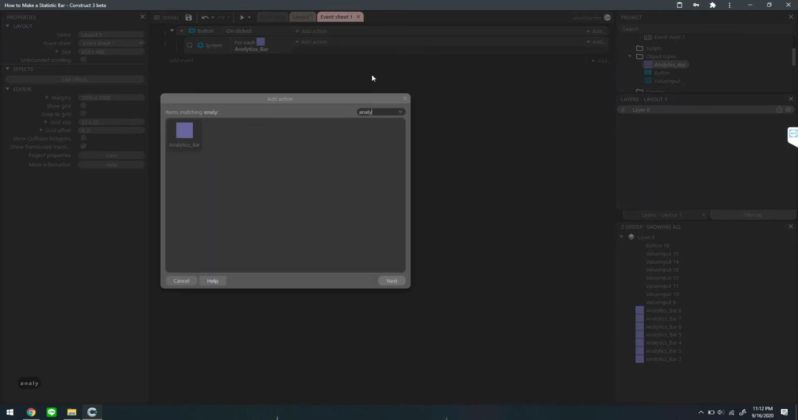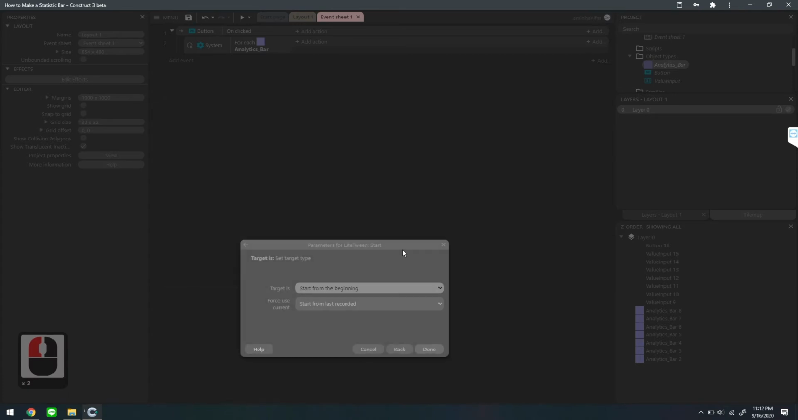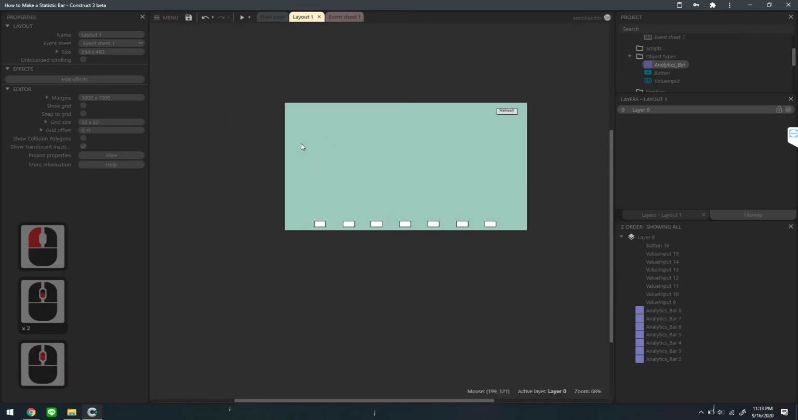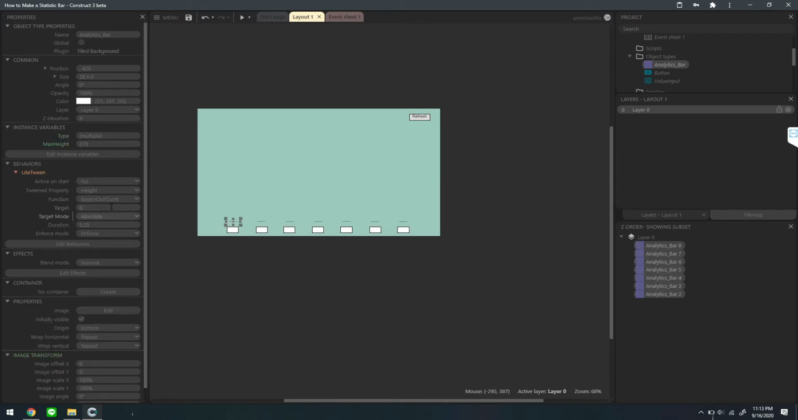Analytics bar tween, LiteTween, set to start from the beginning. Then let's try first. I will try to set the target. So this is for a try. I will set it to 200.